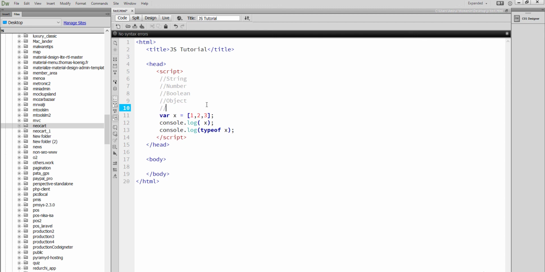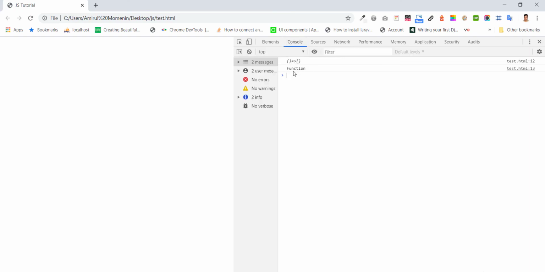Function. Suppose x equal to function, arrow definition as a default, and its type is function. Empty function, just its declaration, and its type is function.